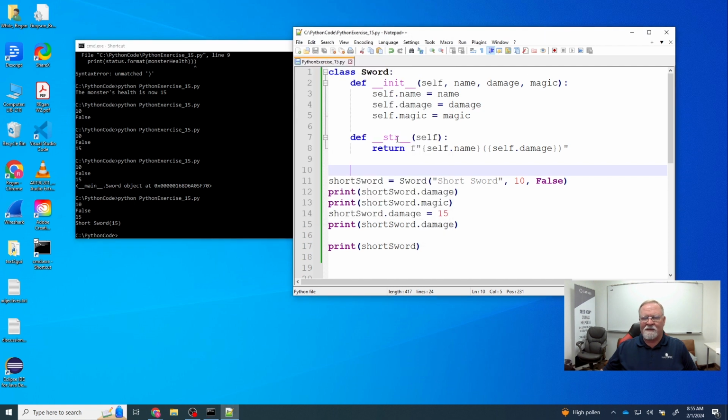What that does, that establishes how the object will represent itself in a string if you ask it to print itself. That's why they call it the string function. All right, so basically we've got parameters that describe our class.